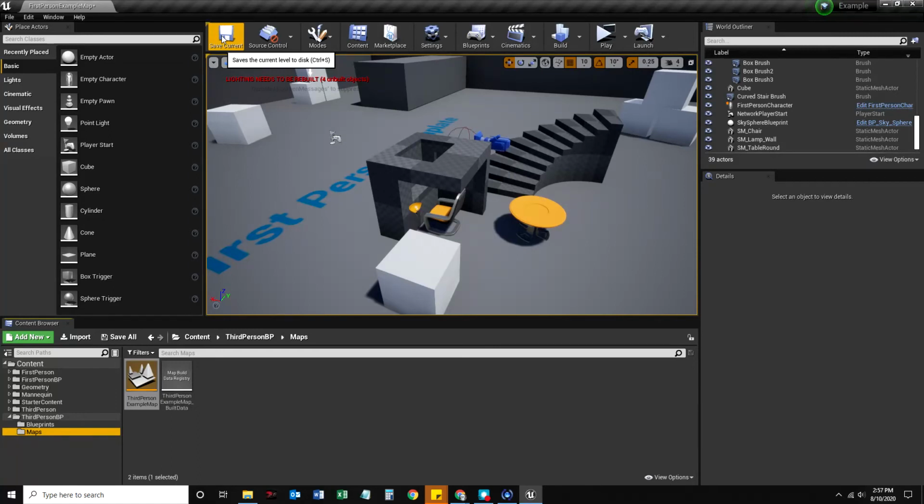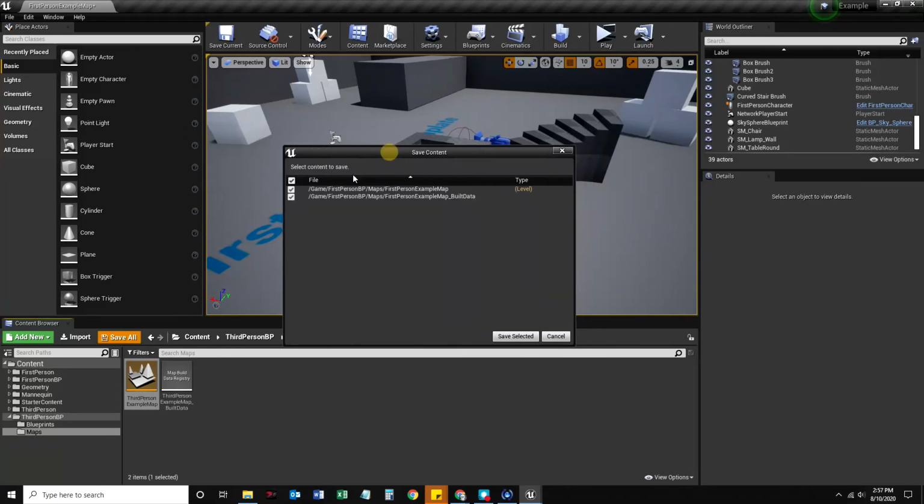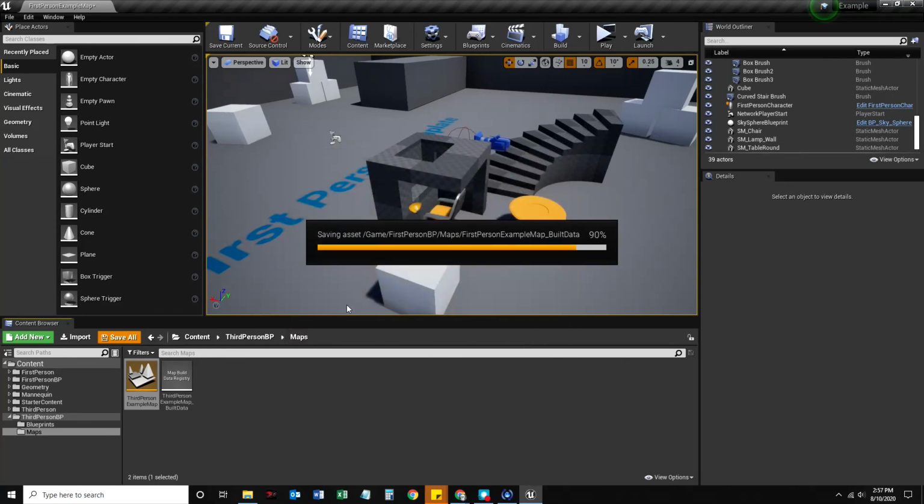What if you've made changes to materials, to textures, to other things? I have gotten away with only ever clicking Save All. This is the best button to push if you want to save your work. Save All, it's going to say, hey, these are the things you saved or you've altered. The example map and then the build data. I'm going to save selected.